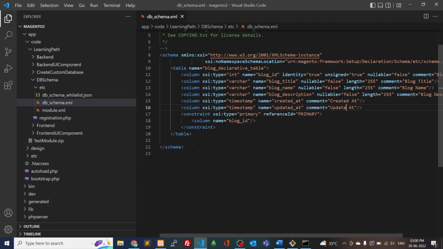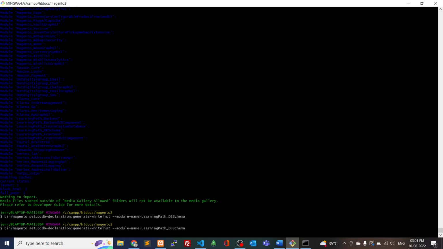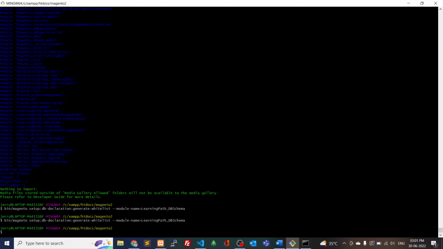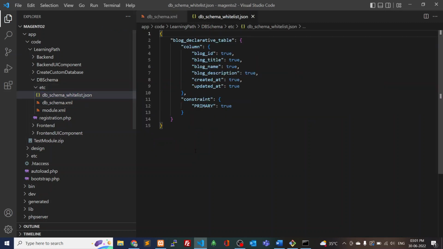Once you've done all the changes, you should generate whitelist.json. Without updating whitelist.json, the added field will not be updated in your database. So I'm running the whitelist JSON generation. It's done. I'm opening the whitelist.json that was generated inside the etc folder. From here you can see the updated at is added in the columns. So now you can run the setup upgrade.